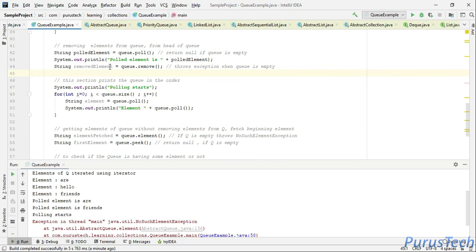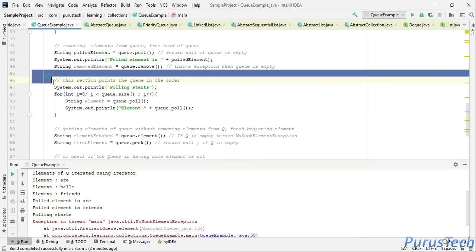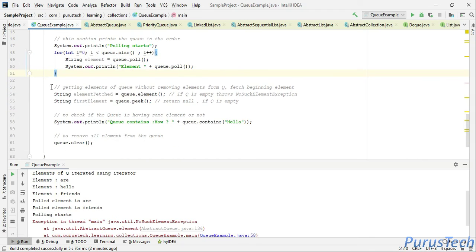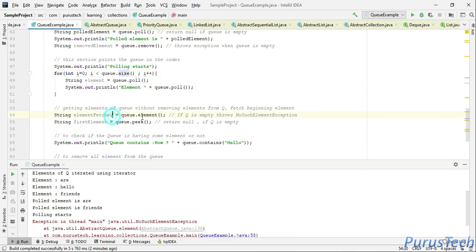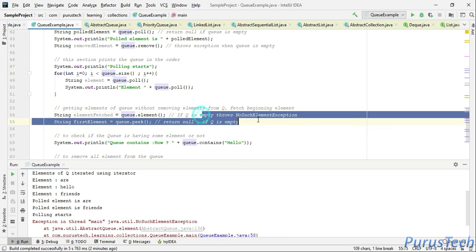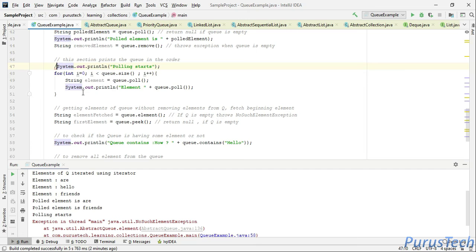Now, as I discussed earlier, to print the queue elements in order, you can use a normal for loop with a size check and increment of the variable, and print these values. It will come in order. Because of this code, I am getting the exception below, because here I'm polling all the elements from the queue and then trying to fetch the elements again from the queue, and it throws the exception. So let's comment this out and go ahead.